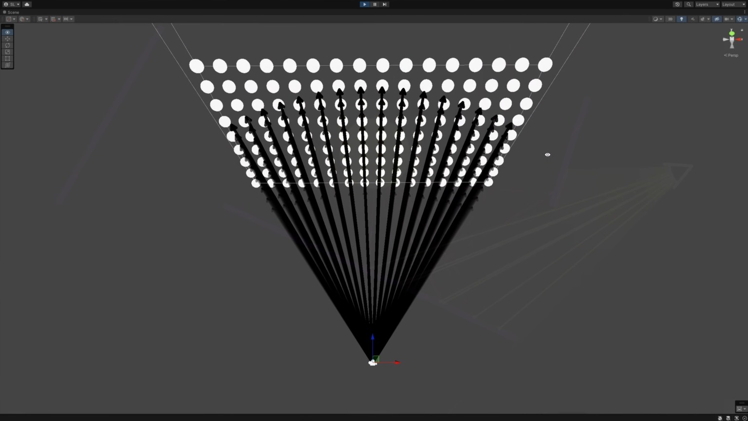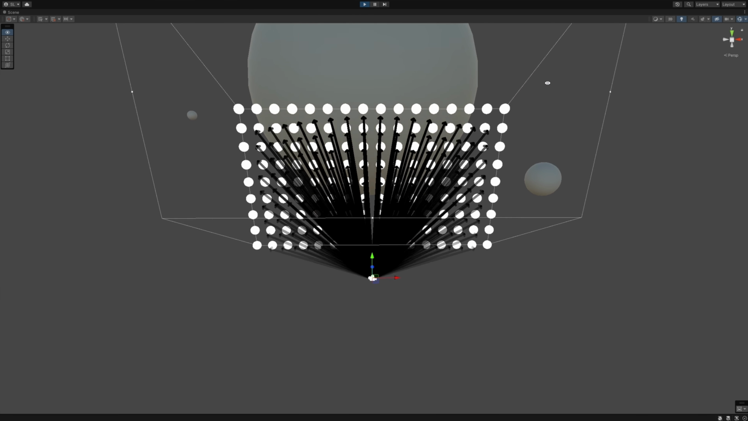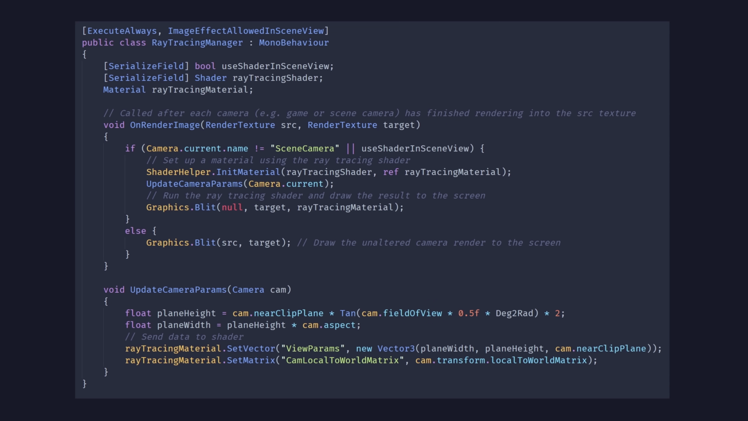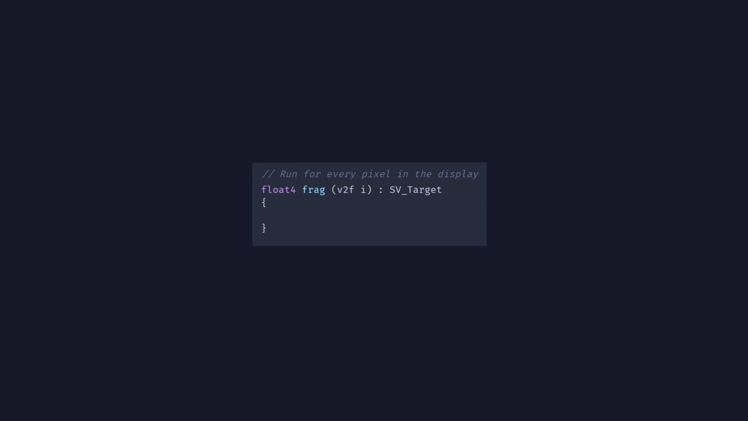Alright, now we're going to want to send out millions of these rays, which sounds like a job for the GPU. So I've written this ray tracing manager script, and all it really does is send that camera information we figured out to a shader that we're going to be writing in a moment, and then it runs that shader and draws the result to the screen. So all that's left to do is write the shader.